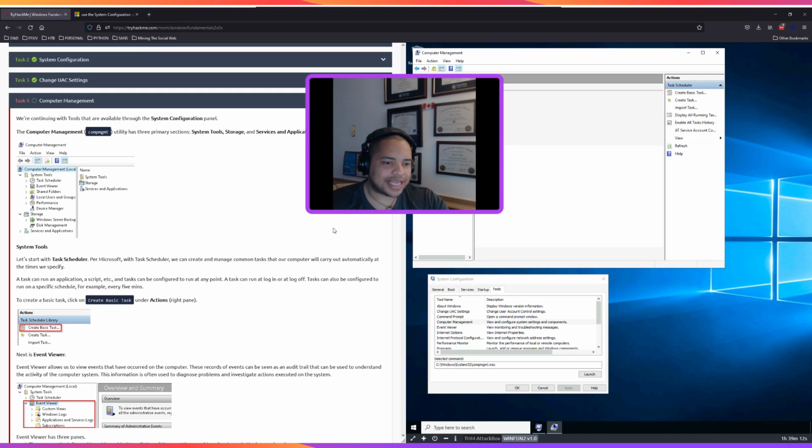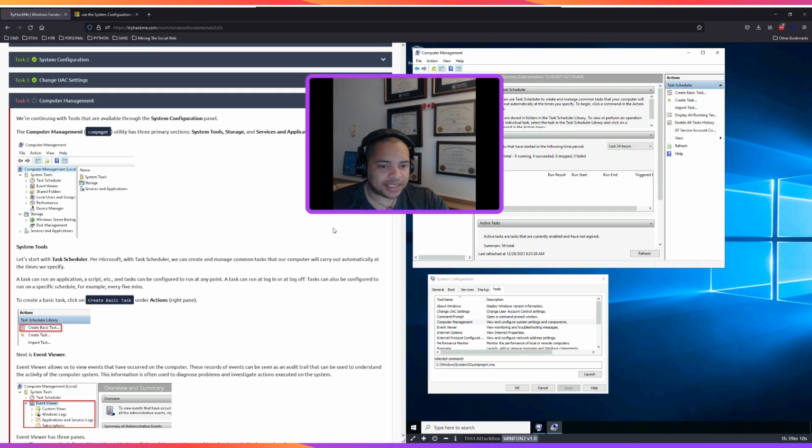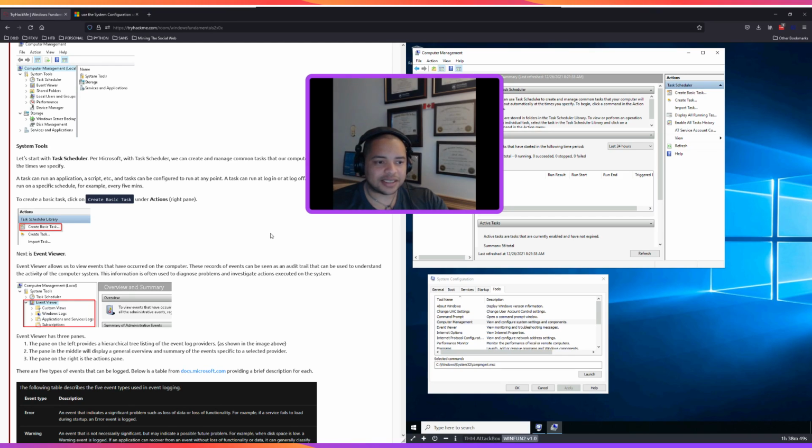Per Microsoft, with Task Scheduler, we can create and manage common tasks that our computer will carry out automatically at times we specify. A task can run an application, a script, etc. The task can be configured to run at any point. A task can run at login or at log off. Tasks can also be configured to run on a specific schedule, for example, every 5 minutes. To create a task, click on Create Basic Task in the Actions right pane.